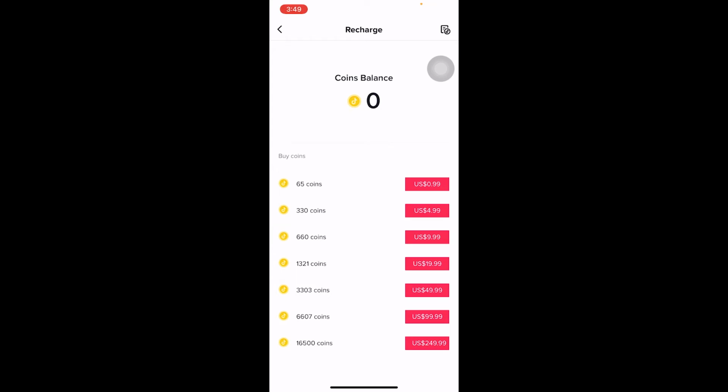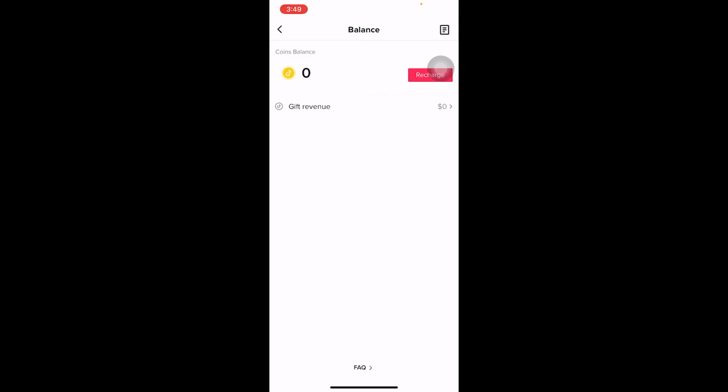All right, so yeah, that's basically how you guys can buy coins in TikTok. You have to come to this page and choose how much amount you want to use, and it's going to be bought if you pay for it. If you're not going to pay for it, you're not going to receive it. All right, so that's basically how you guys can buy coins in TikTok.